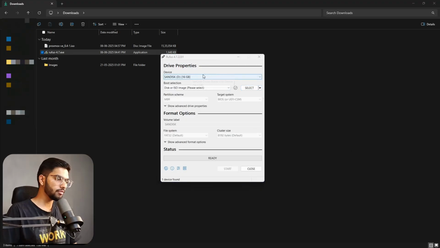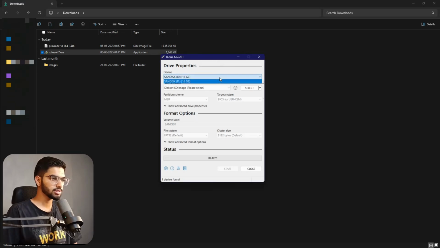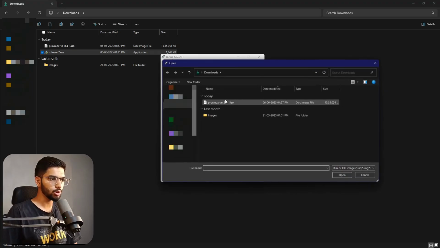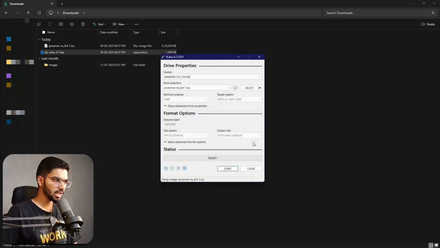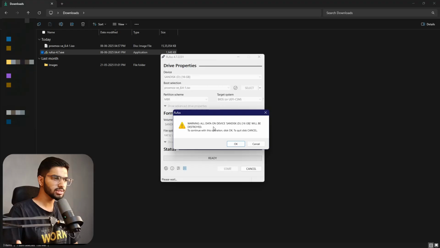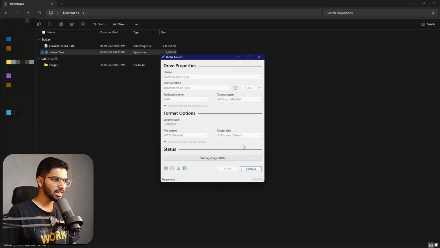So it populates all the information of our USB drive, and it has selected the option disk or ISO image. So let's click on select, and that shows up our downloads folder. Select the ISO image that you just downloaded for Proxmox and click on open. It gives a message saying that it'll be writing in DD image mode. So we just click on OK. Once that's done, click on start. It says all data on this device will be destroyed. Yeah, just click on OK. We just need to go through that, and that will start writing to our USB drive.